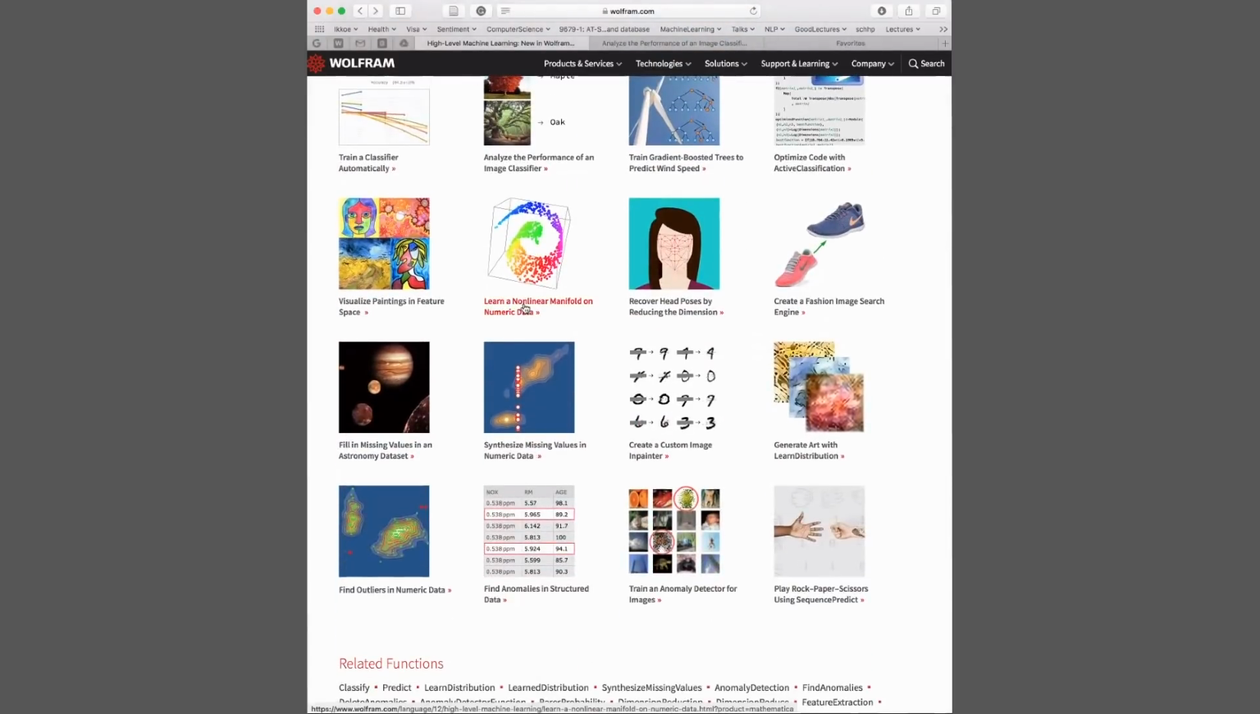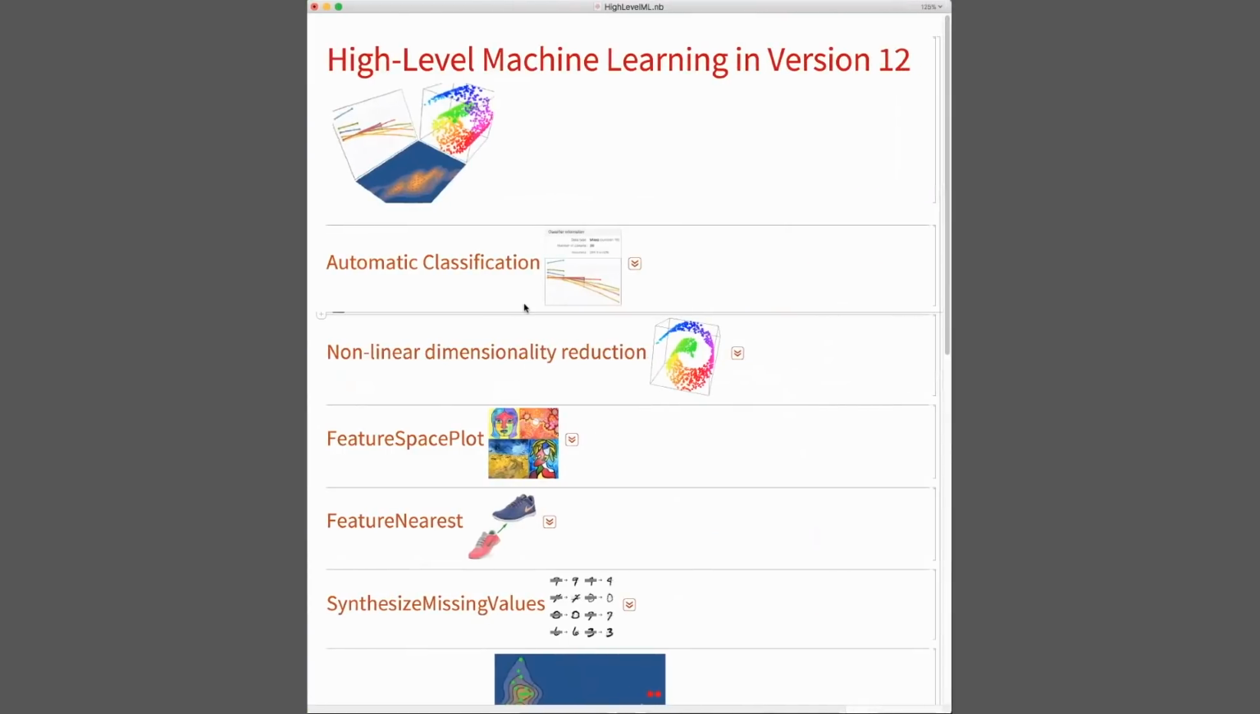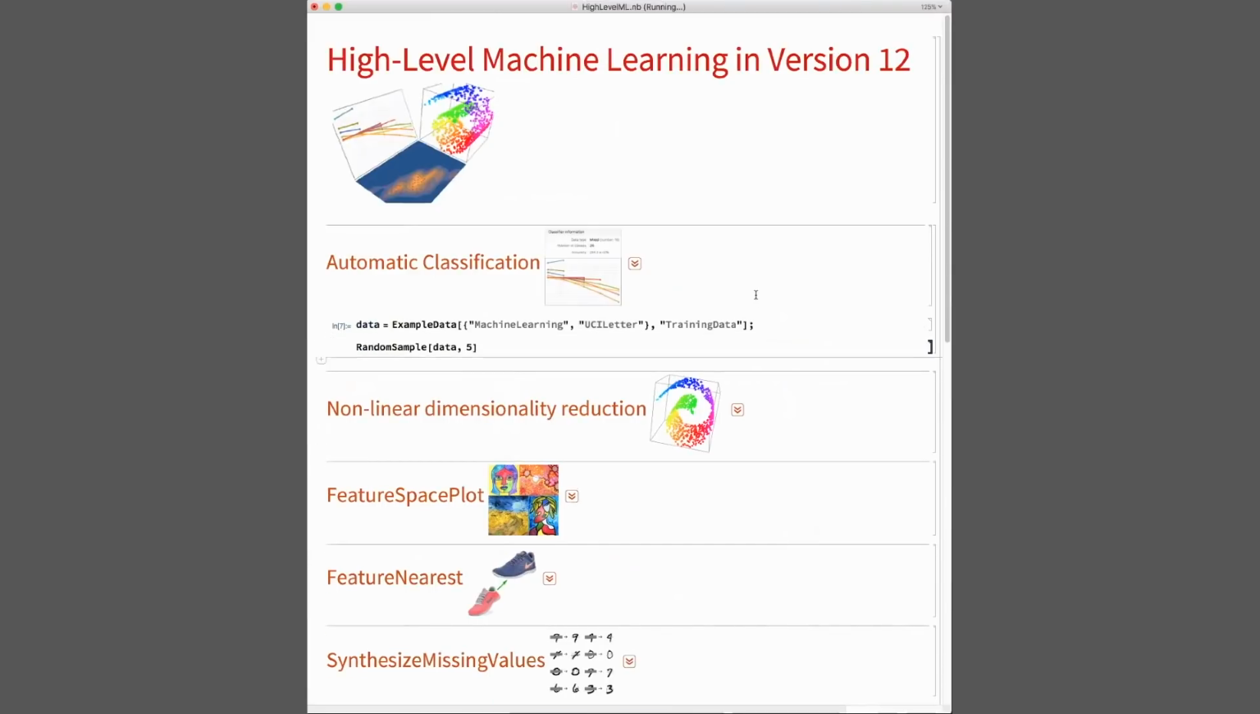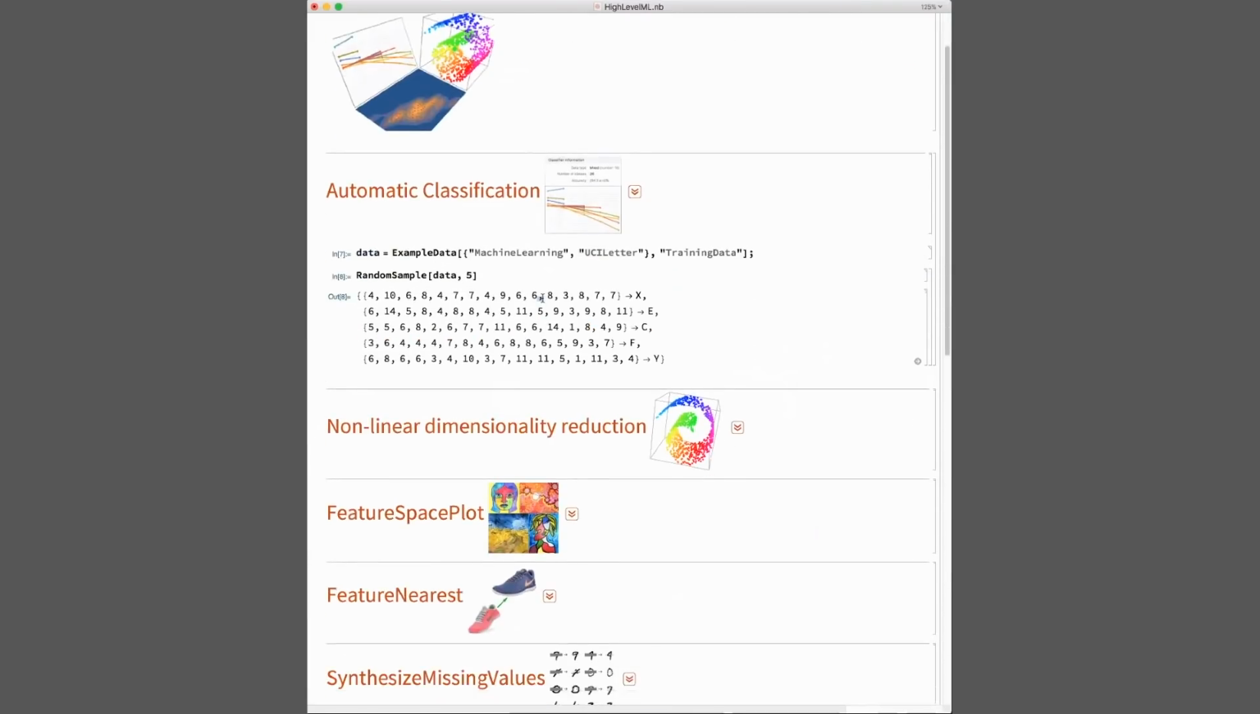And now let's dive into some specific examples, do a little bit of live coding. I'm going to start with automatic classification and show you a bit how it works. So let's load a data set. It doesn't really matter what it is. This is just a bunch of numbers. Actually, let's have a look. Yeah, it's a bunch of numbers and a class.